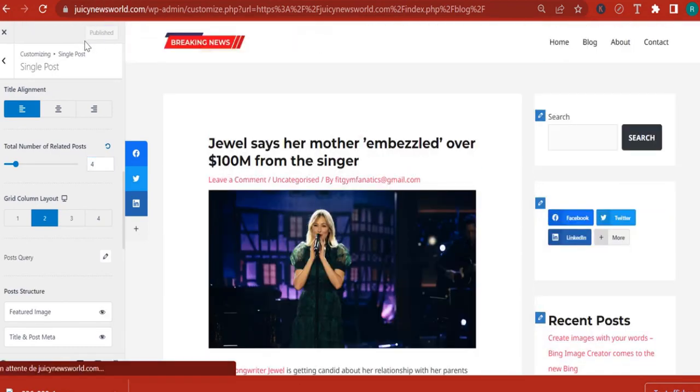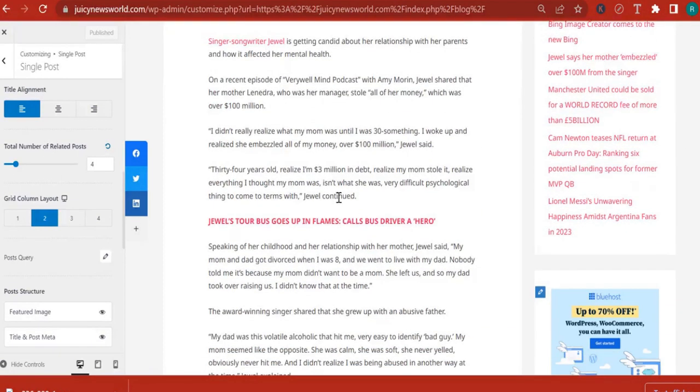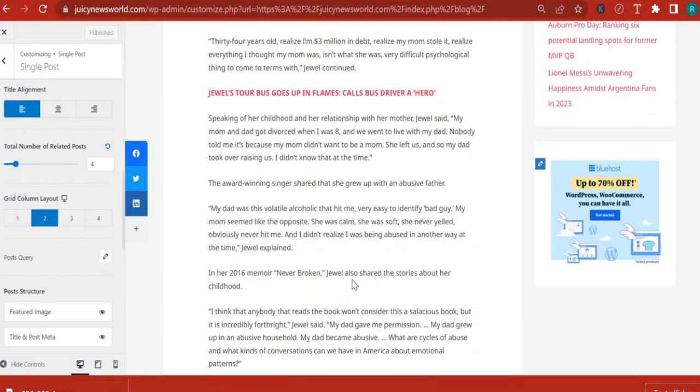Let me click on publish. And in the next lecture, I was going to say next episode, but in the next lecture, I'm going to show you how you can incorporate advertisements inside of your blog post using Gutenberg.